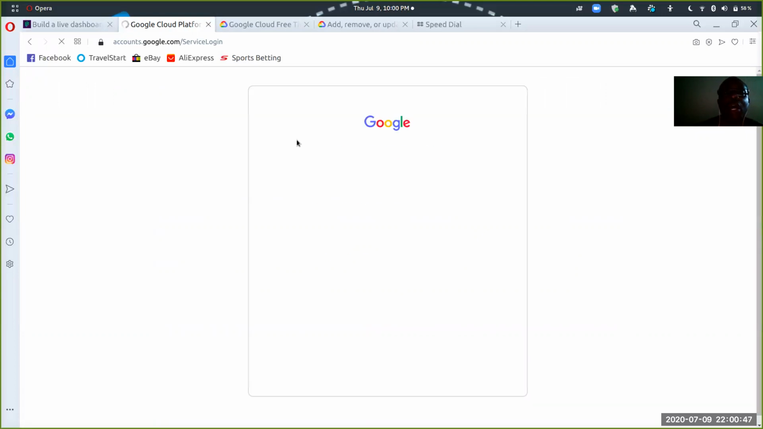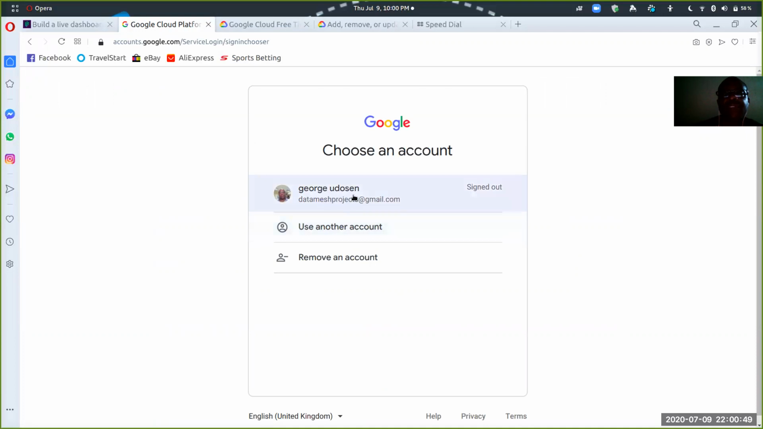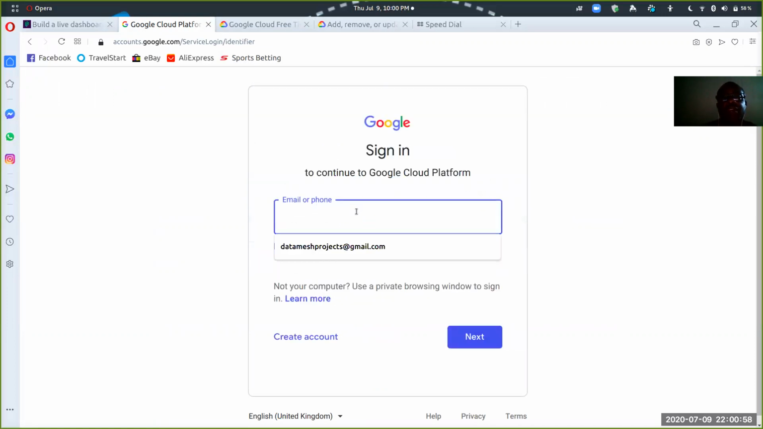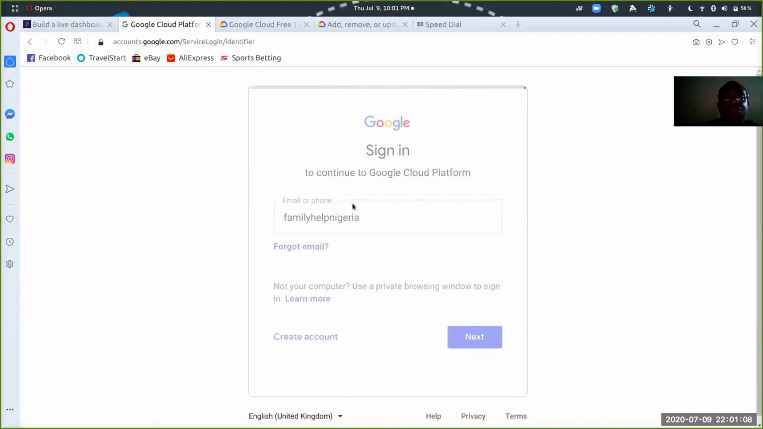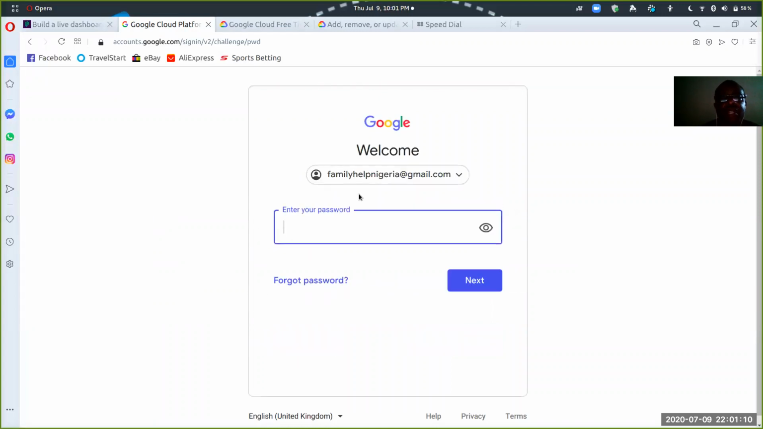Okay, so I already have this account associated with GCloud, so I won't be using that. I'll use another account. All right, so I would use one of my accounts, family. Being a Gmail account, I don't need to put the @gmail. I just hit enter and it goes.